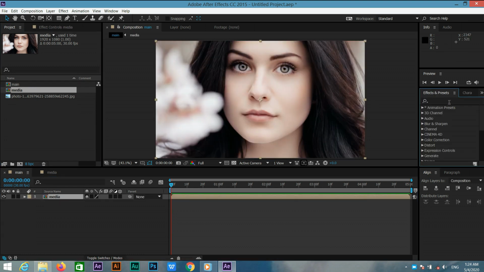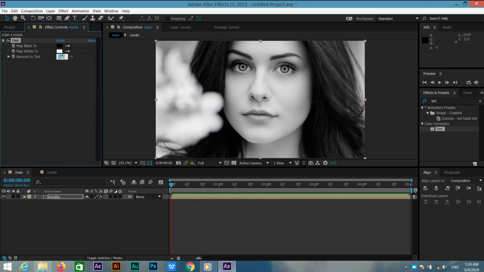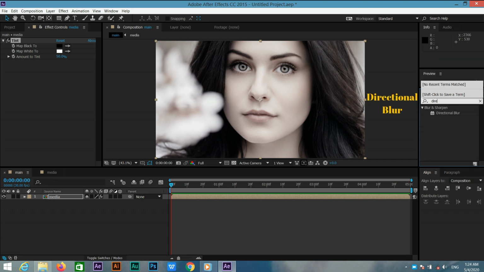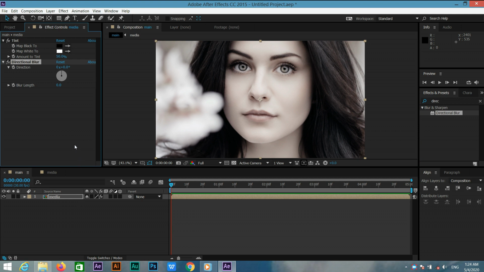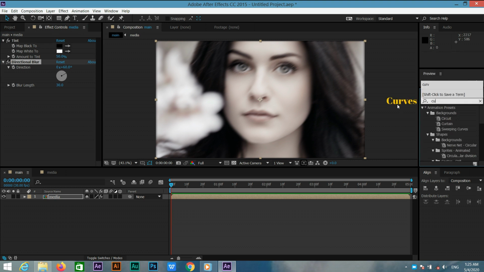Go to the effects and presets window and search for tint. Now select this effect, apply it on media and change the amount of tint to 50%. Again go to the effects and presets window and search for directional blur. Select this effect and apply it on media and change the direction to 60% and blur length set it to 30.